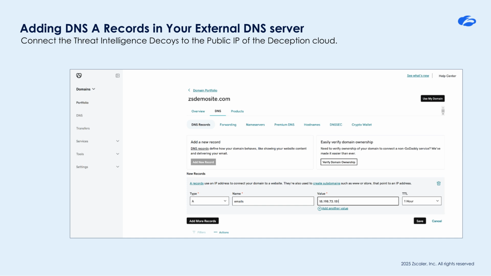One additional configuration step you'll need to take after deploying decoys is to add a DNS-A record in your external DNS server to connect threat intelligence decoys to the public IP of the deception cloud. This is required so attackers can reach your threat intelligence decoys from the public internet.